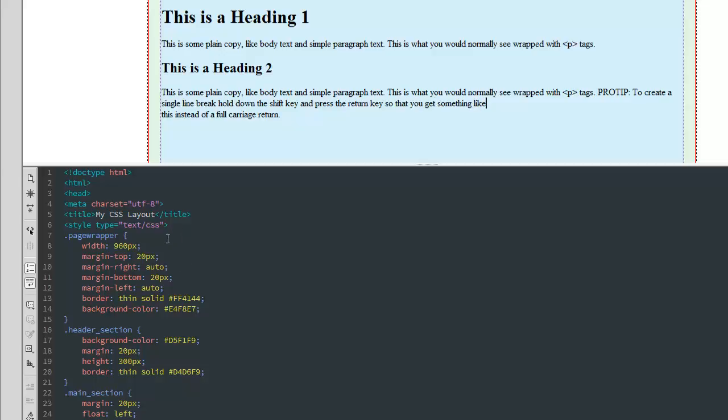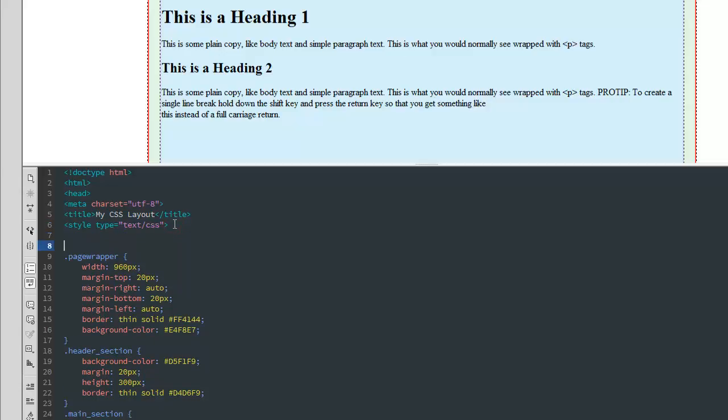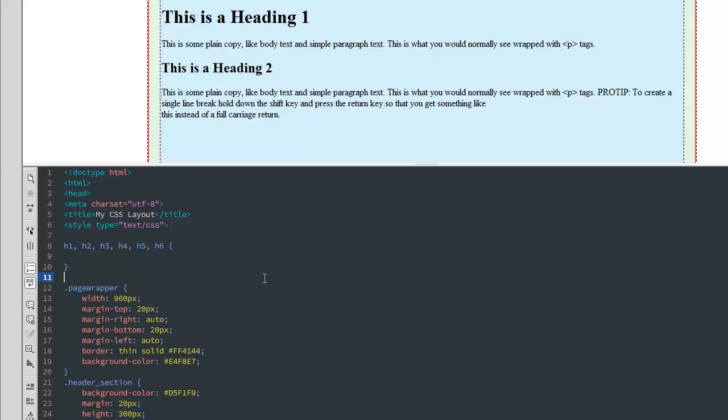You can obviously do it by hand by just typing in and redefining those tags. So you can say H1, H2, H3, H4, H5, and H6, and we'll leave that open for now. A little curly bracket there. And what this does is redefine all the headings that are available in our document, and assign a new style to them. So that's one way of doing it. You can do it by hand.